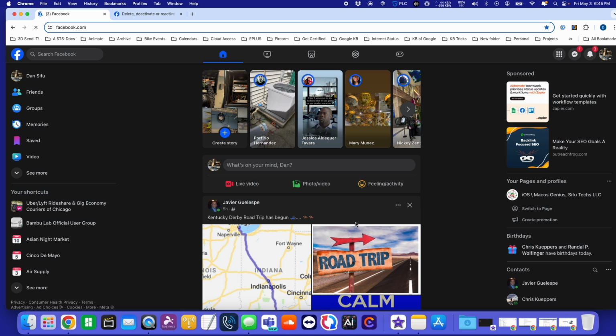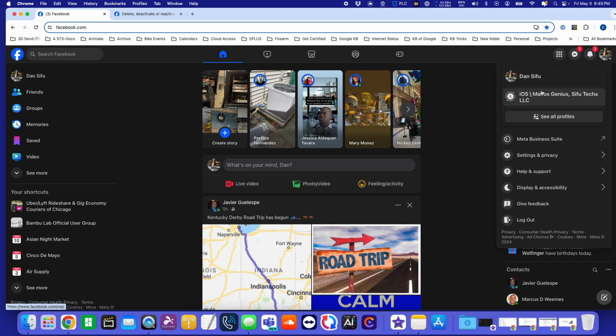So now to double check, you go to the top right corner, you select the bubble, and then you can see VIP Lux Rides is not there.